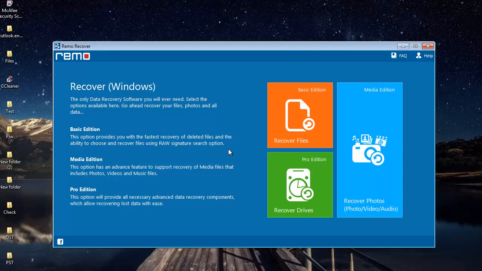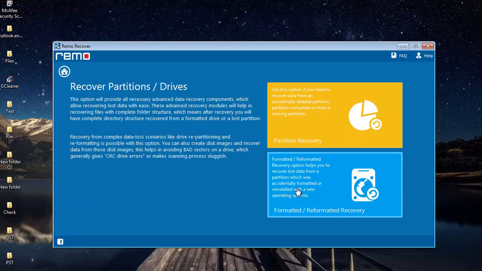So this is how the main screen of this software looks when you launch it on your computer. All you'll see are three buttons on the main screen, and all you're supposed to do is click on the green module that you see here, that is Recover Drives. On the next screen, select Partition Recovery.